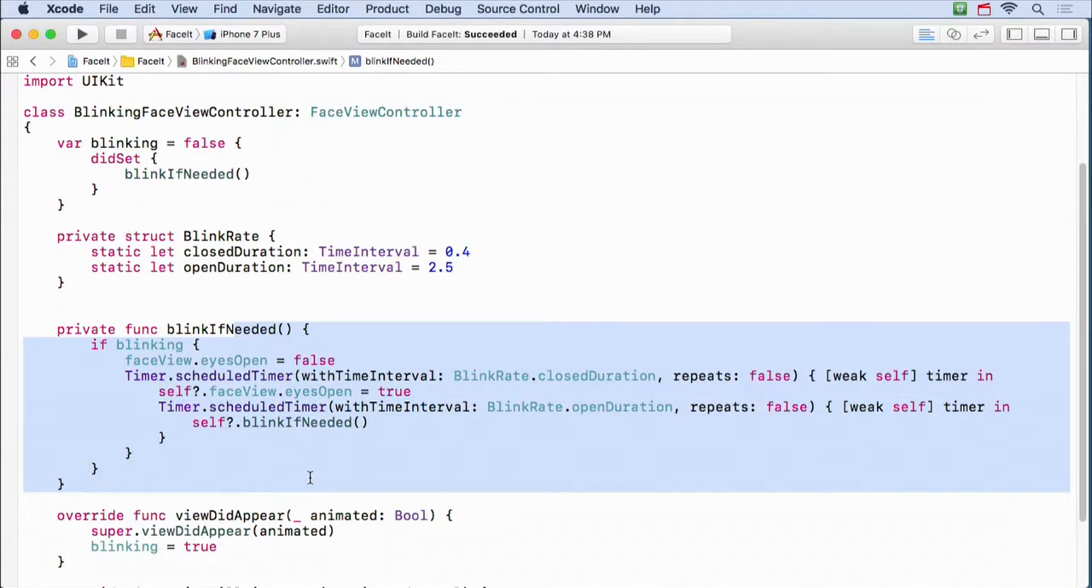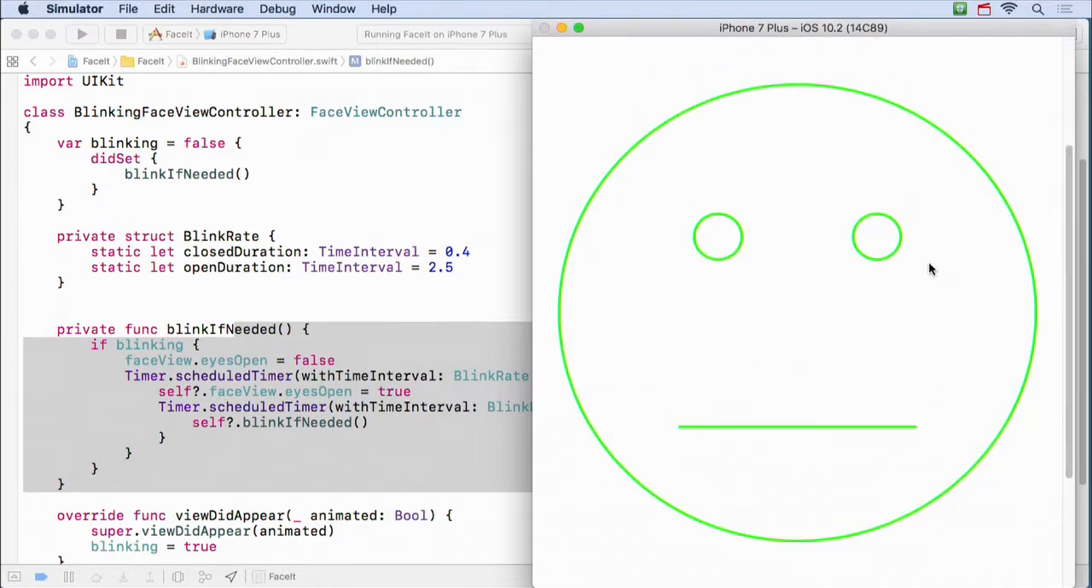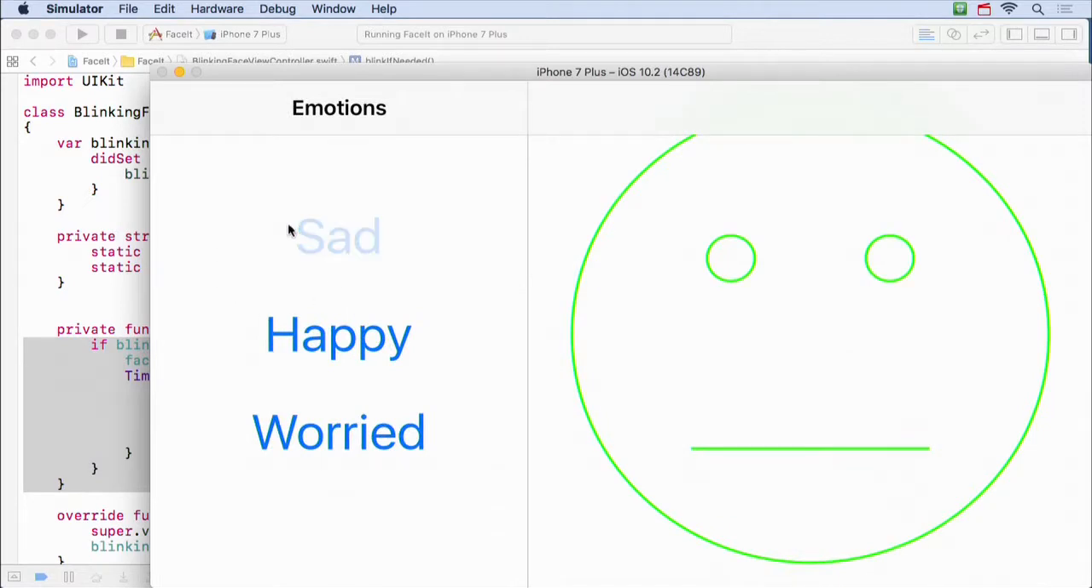So that's it. That's all we need to do to blink. We're just going to close the eyes, wait a little bit, open them back up, wait a little bit more, and then blink again if we're still blinking. So let's see what that looks like. Okay, there he is. He's blinking. Okay, and he'll work. Here, let's switch him around. He works no matter what. Whether he's happy or sad, he's always blinking.